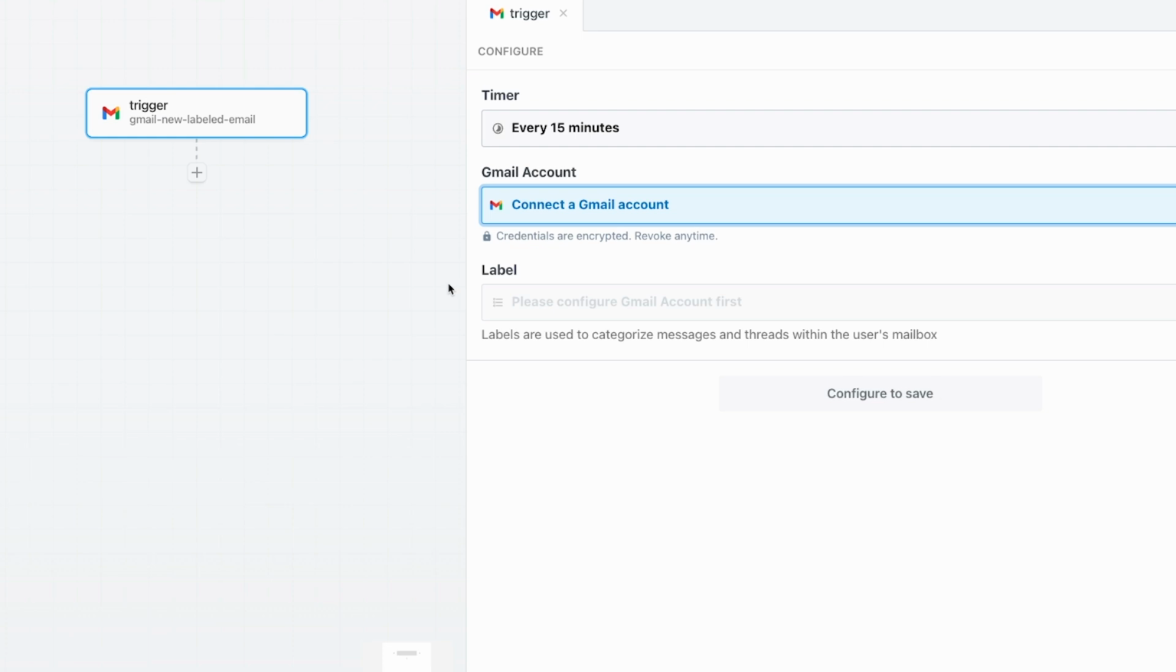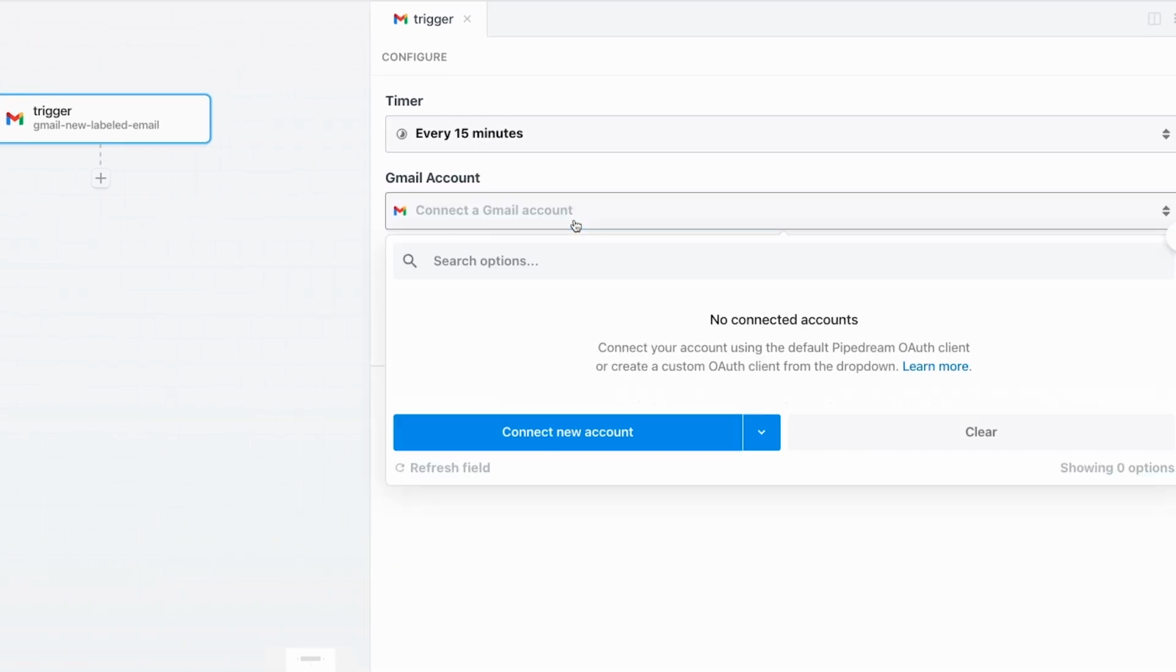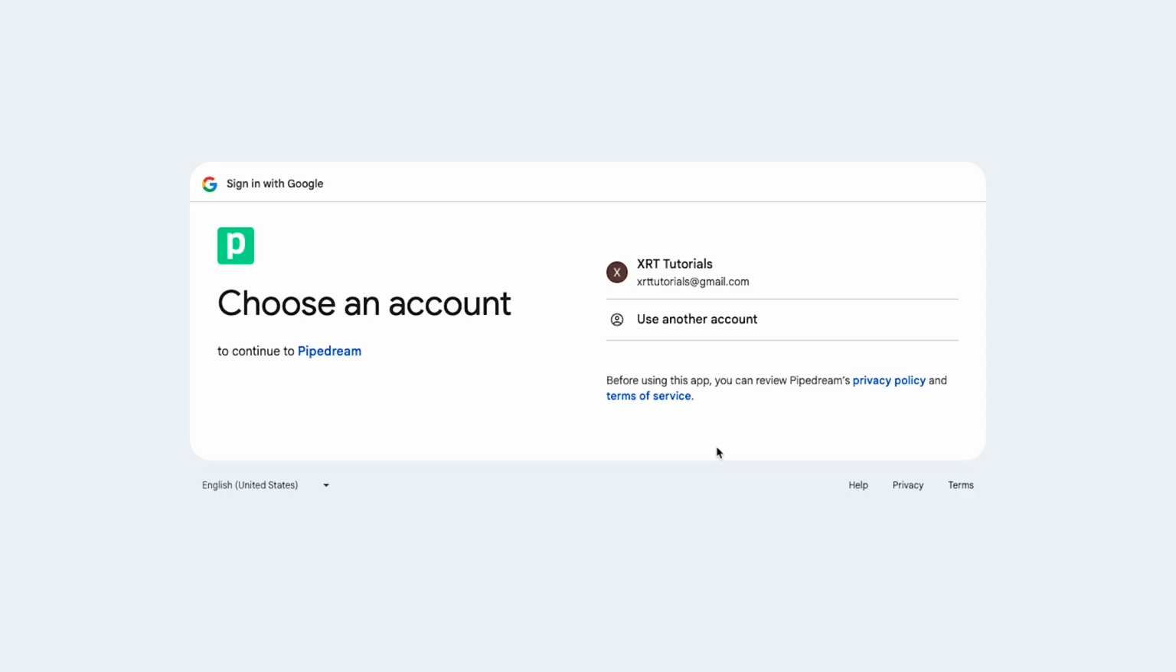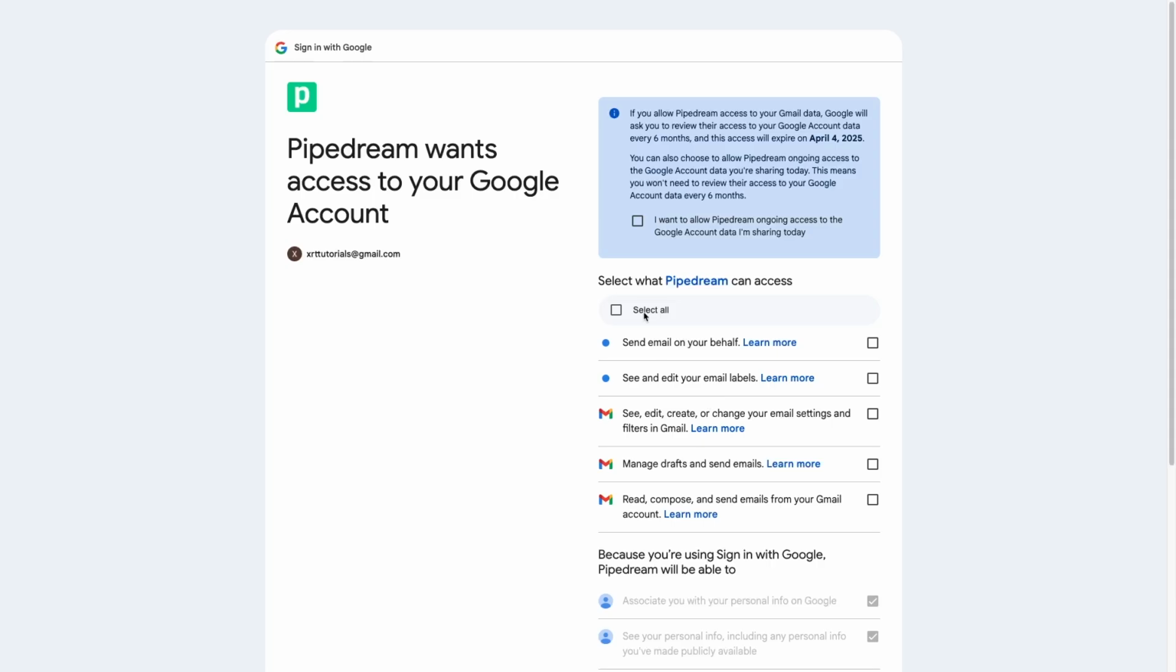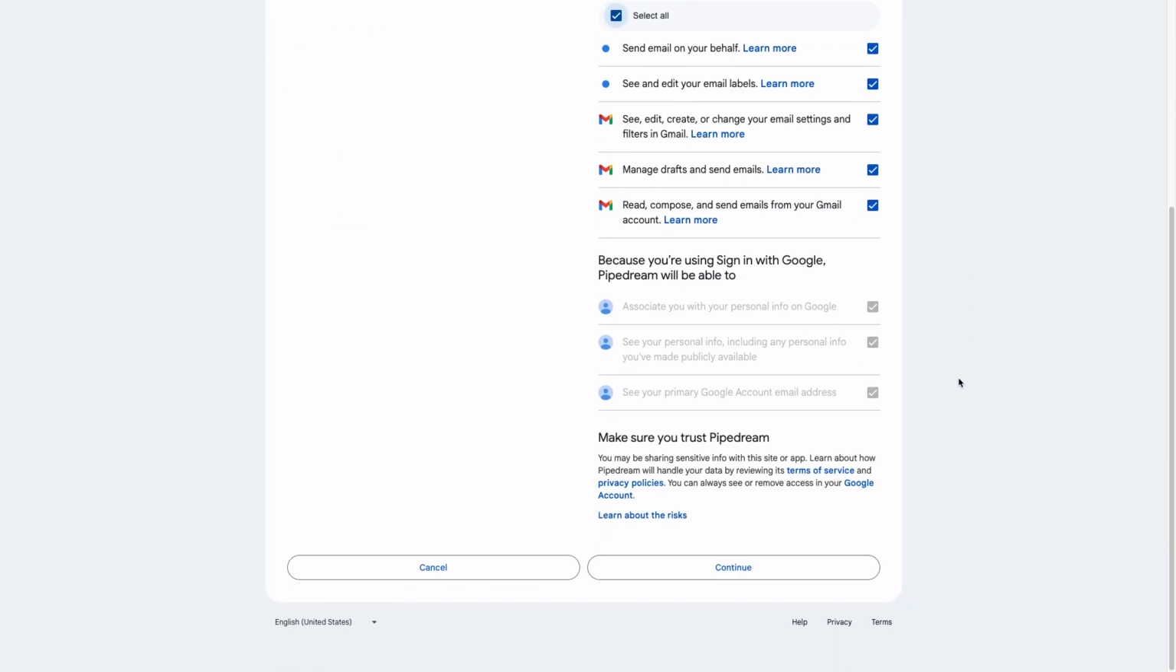Next, you'll need to authorize the app used in your trigger. The authorization requirements will vary based on the app in question. For Gmail, you'll just need to sign in with a simple OAuth portal. In other apps, like OpenAI for instance, you'll need to provide an API key.